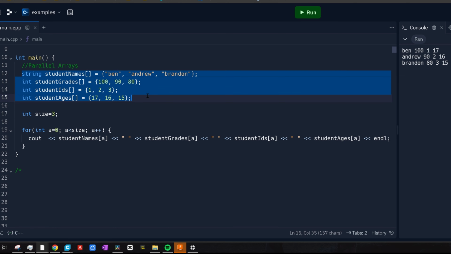We can see we have 4 different arrays, one's of type string and the rest are type int. Now they're all going to be related on their indexes. So Ben has a grade of 100, he has a student ID of 1, and his age is 17. Andrew has a grade of 90, he has an ID of 2, and his age is 16. So this is all related.